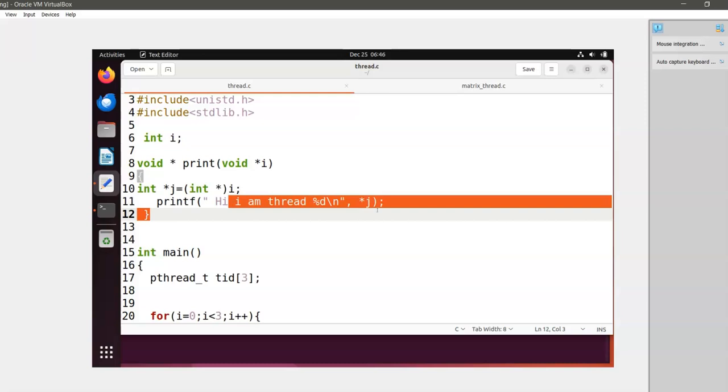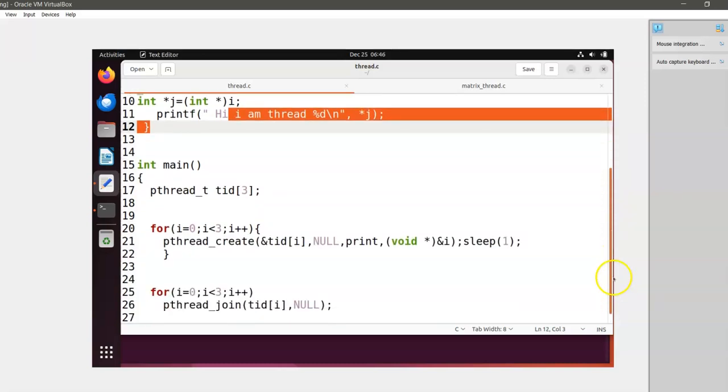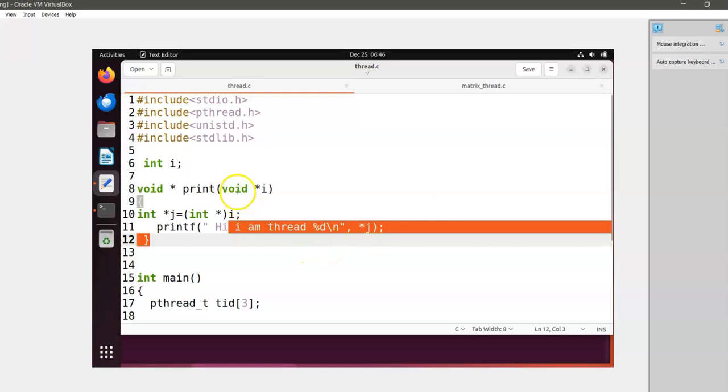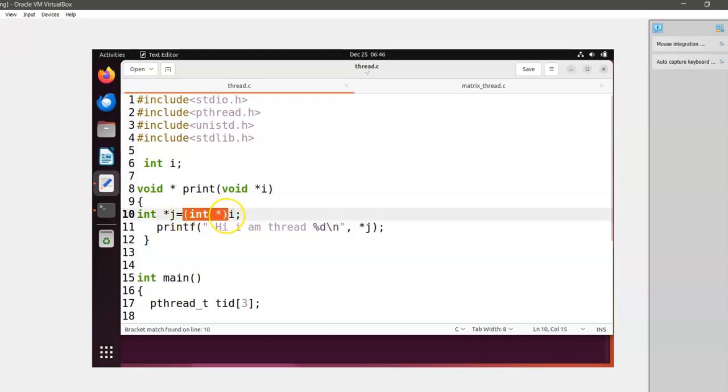So basically there we are passing the address, and we are typecasting that address. i is of integer type, right? But it is expecting void star, hence we are typecasting it to be void star. Whereas in the receiving function, in order to use it, we need to typecast it back to int star type. Hence the same thing we are doing here. We are typecasting it to int star, and here we are dereferencing the variable and printing its value.